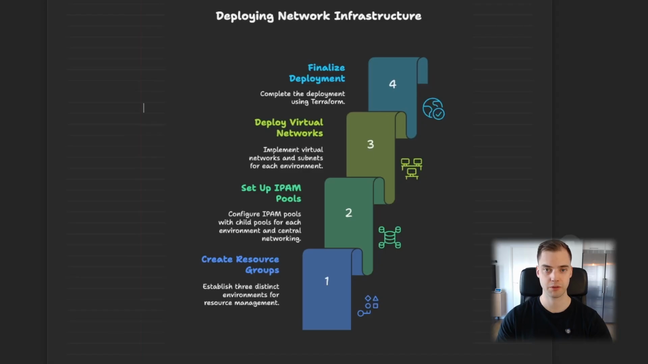So what we see here is the high-level overview of what we're going to deploy. First of all, we're going to need some resource groups to host everything. Then we want to set up our IPAM pools. We're going to do 3 different environments today, so we'll have a dev, QA, and prod deployment. We're going to deploy the virtual networks, and we're going to assign IP ranges from these IPAM pools.